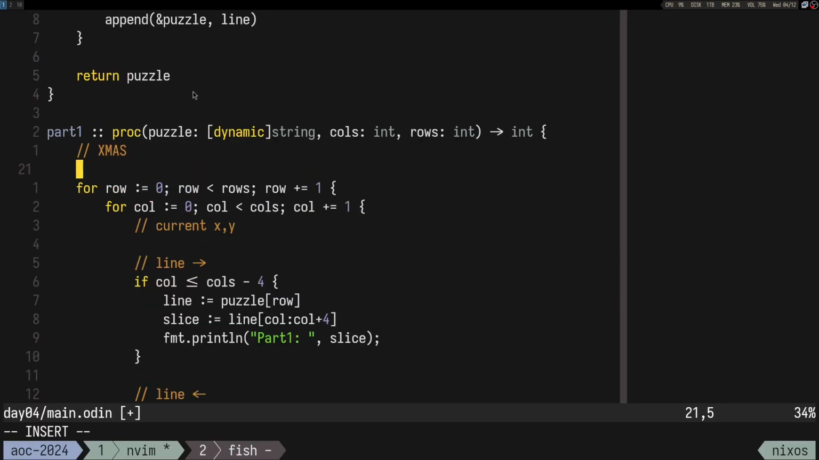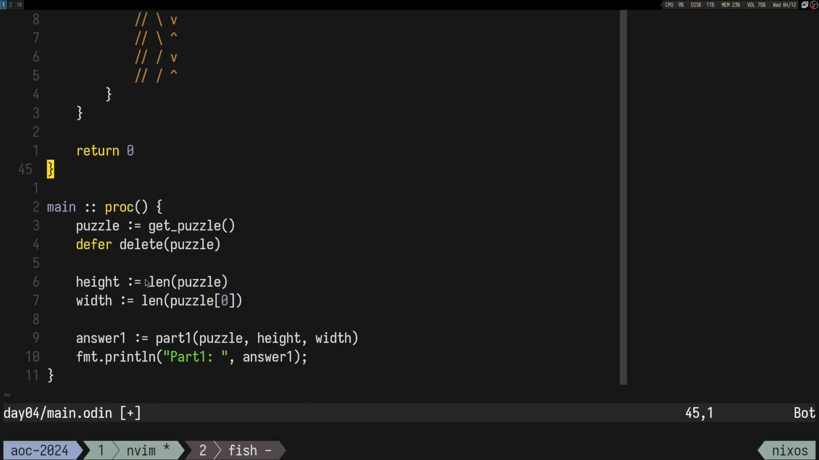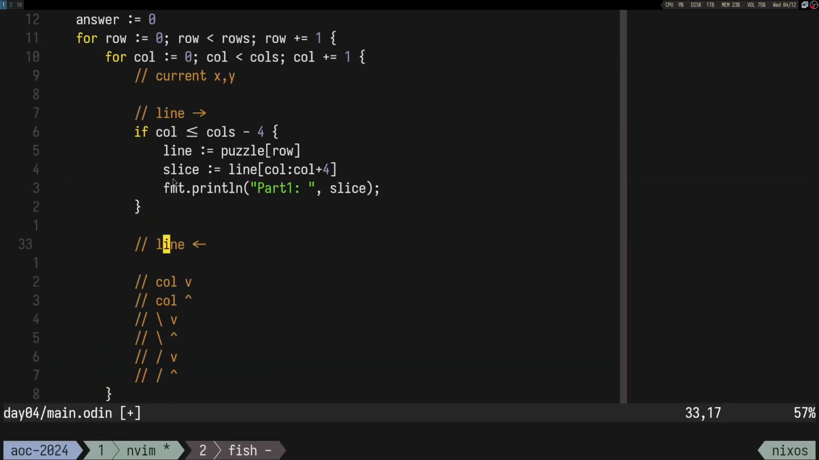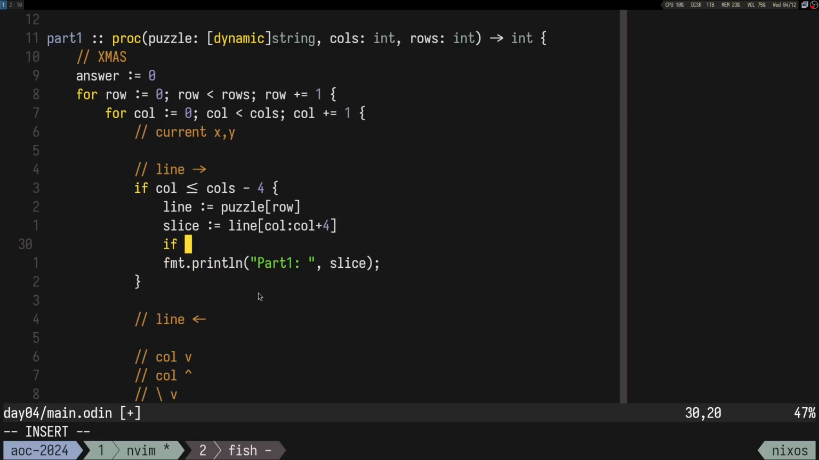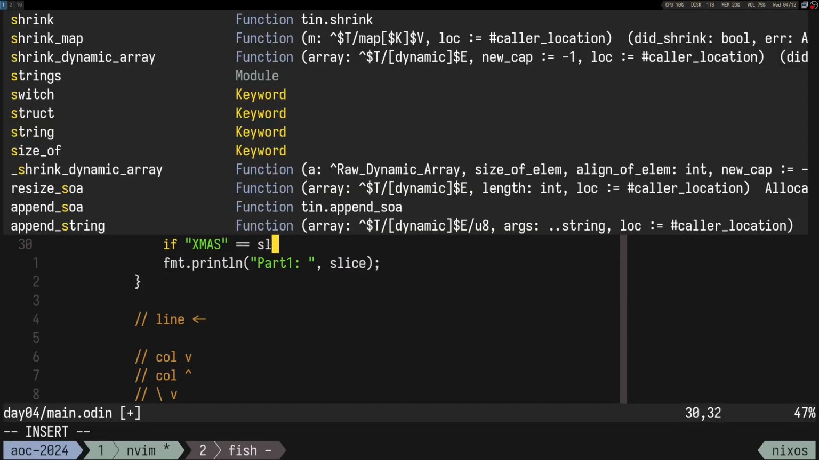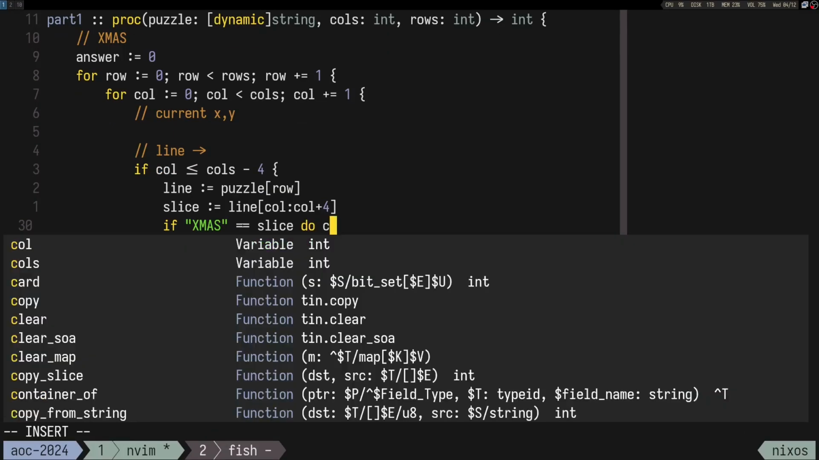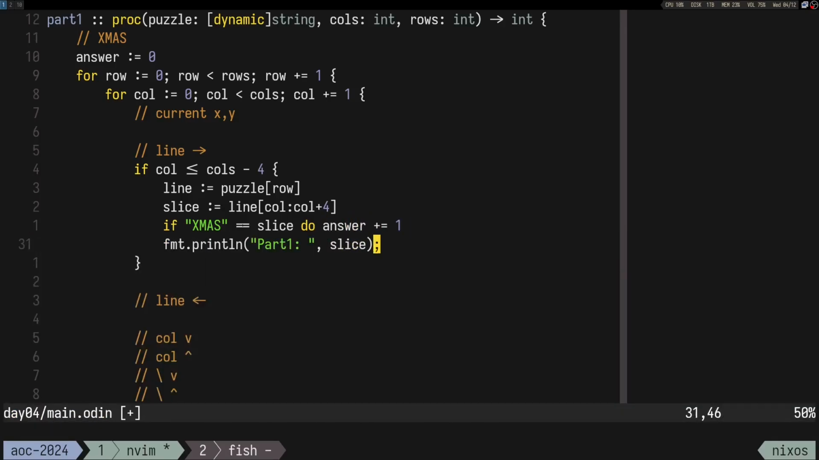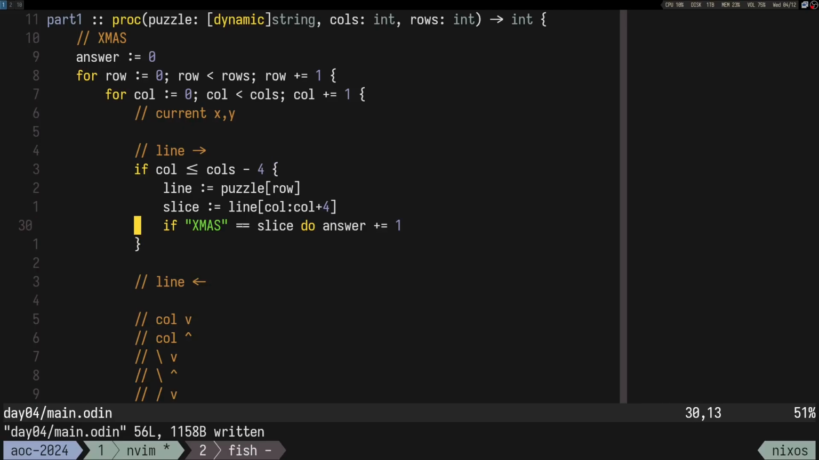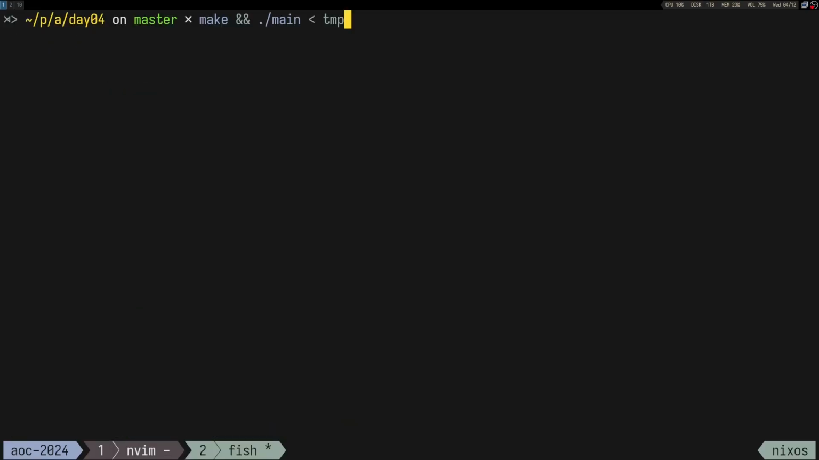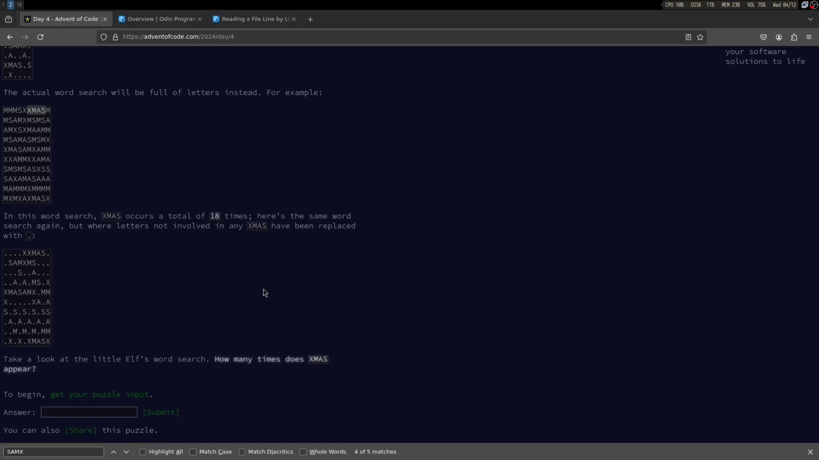So can we now just compare the slice to Xmas? So let's have a counter, or answer is going to be 0, and that's what we are going to return, the answer. So here, if Xmas is equal to slice, can I do answer plus equal to 1? That would be pretty nice. So we can do that. Okay, so we should see 3 of them. Only 2 of them? I thought there are 3 Xmases. So 1, 2, 3.